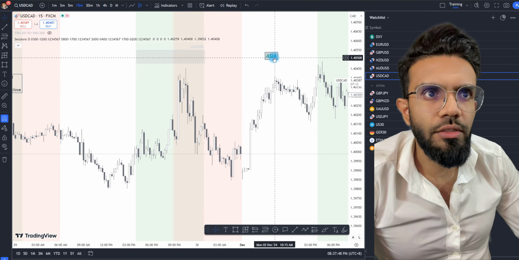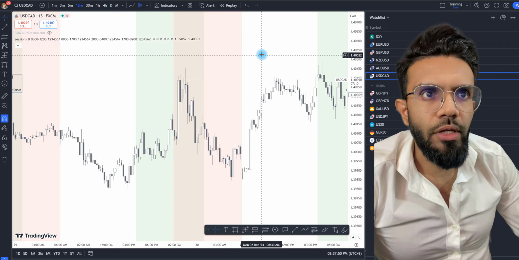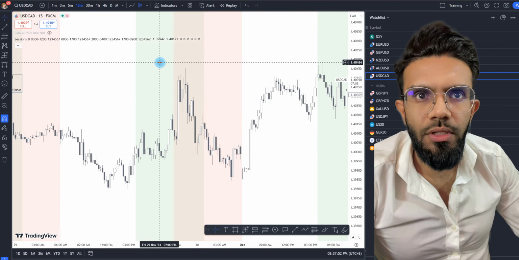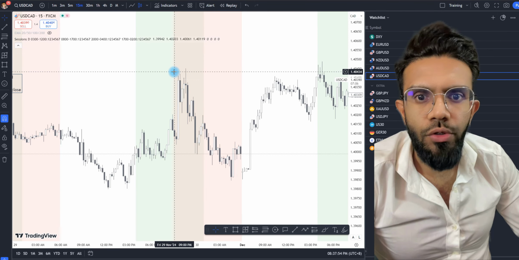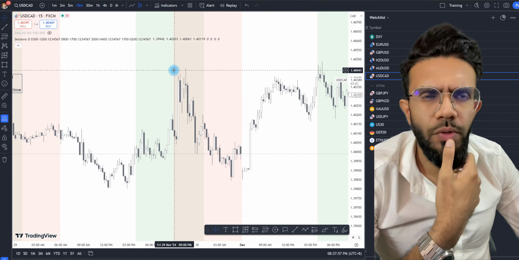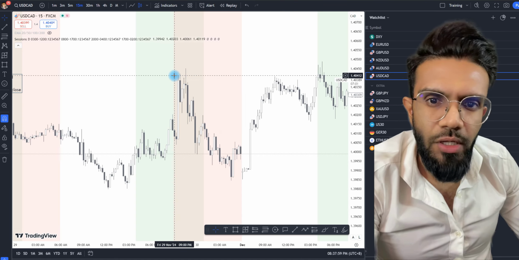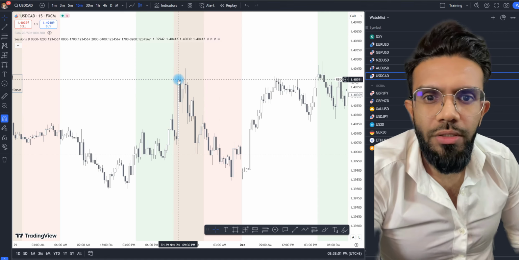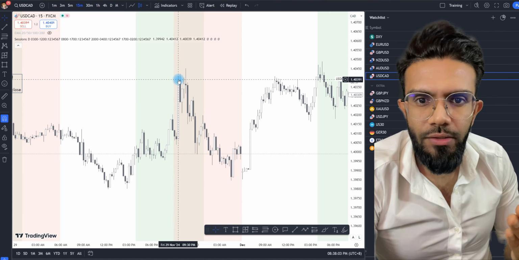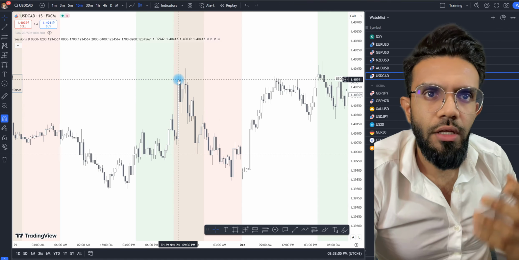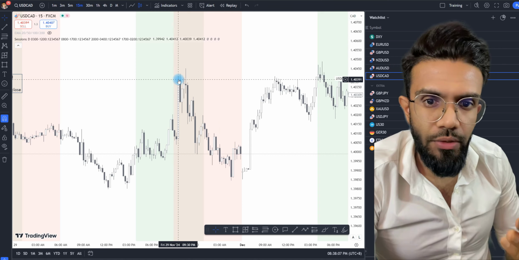I'm going to delete this. Just put that in your mind: the white is Asia, this is London open, and this is where New York opens. Why are these time zones important? Because this is where the market becomes most active. Whenever you want to trade, whenever you do a back test or a simulation, make sure you use these sessions to take the trade.